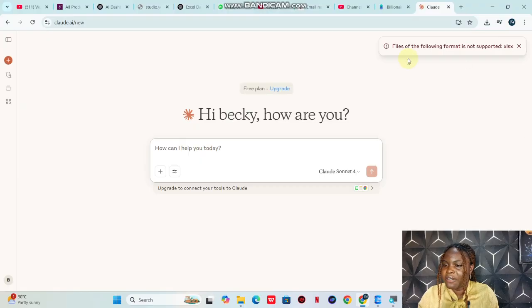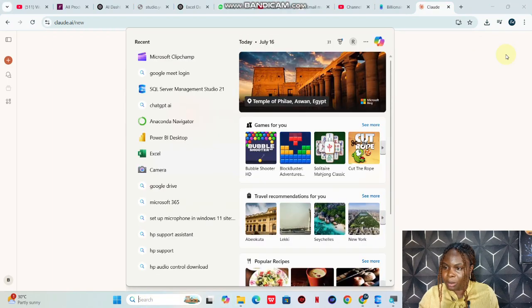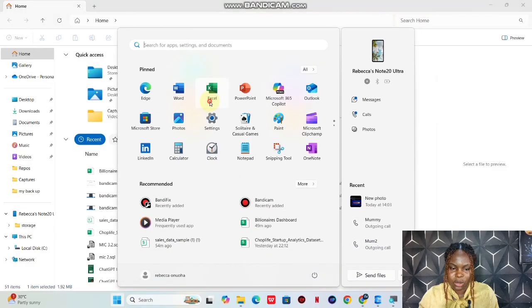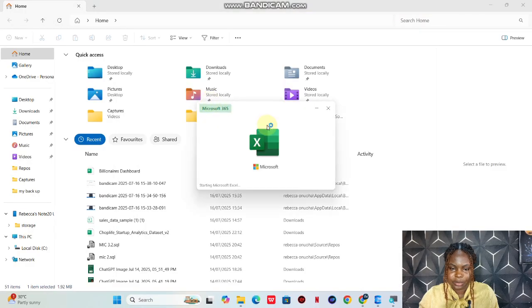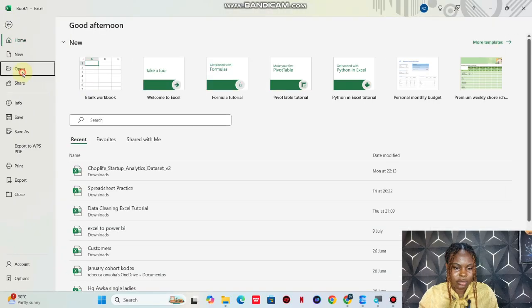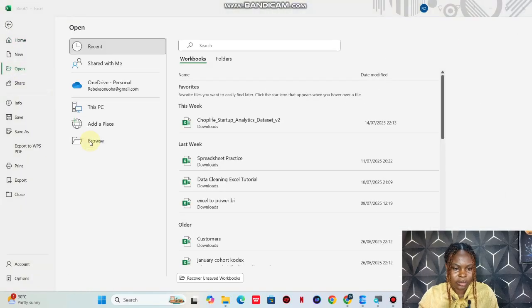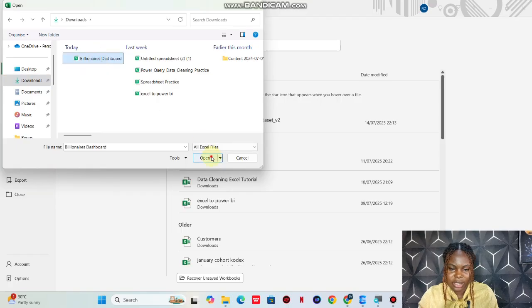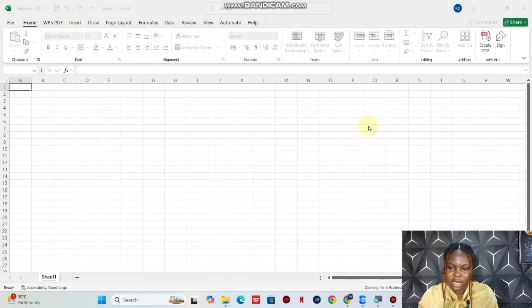Okay, so I'm getting an error: file of the following format is not supported, XLSX. So what we have to do is change our file to a CSV file. So I'll go to Excel. What I'm doing now is importing my file into Excel so that I can convert it to a CSV file.